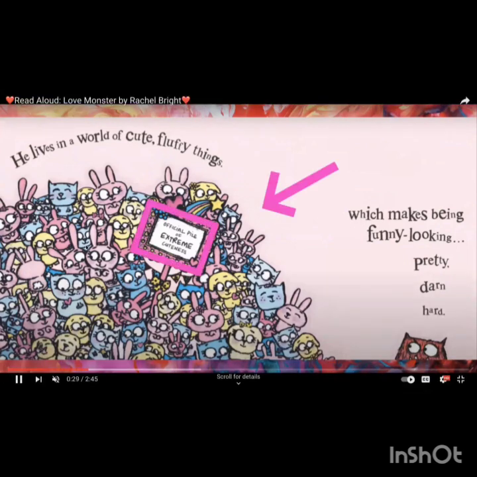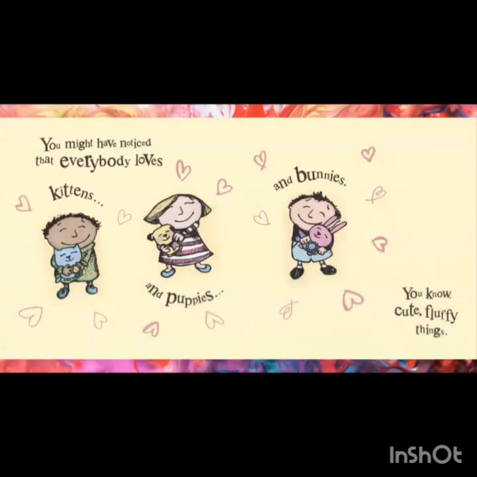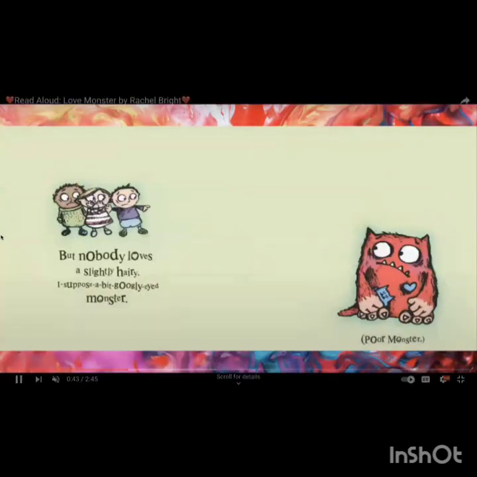And then you can point out and ask about these stuffies. And then you might have noticed that everybody loves kittens and puppies and bunnies. You know, cute, fluffy things. But nobody loves a slightly hairy, I suppose, a bit googly-eyed monster. Poor monster. And then you can talk about the monster's feelings and so on.